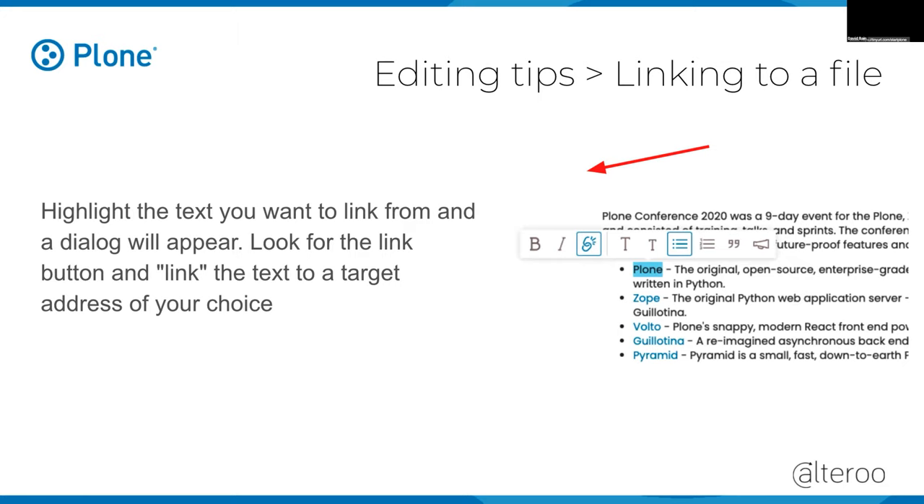We've already seen the process of adding links, and in fact, linking to a file. In Plone, when you highlight text, you're provided with a context menu. And from that little menu, you're able to select, for example, linking to a file. It doesn't have to be a file, it can link to anything you can link on the internet. Right, so that is just reiterating what we've observed in the presentation, how to do your links.